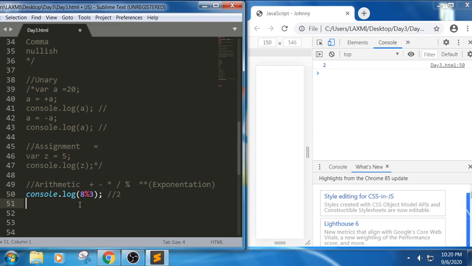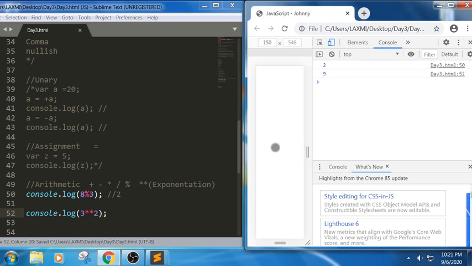Next, let us discuss the exponentiation operator. The exponentiation operator is denoted using two stars, or double stars. Let me write an example. Console.log 3 star star 2. We call these two stars the exponentiation operator. It means it will multiply 3 with itself 2 times. See here, you will understand now. So the answer is 9 here.